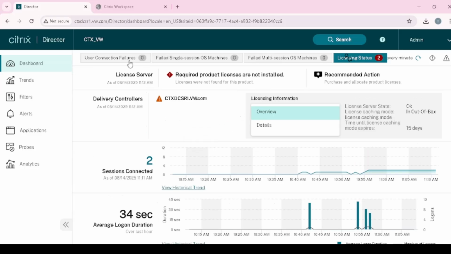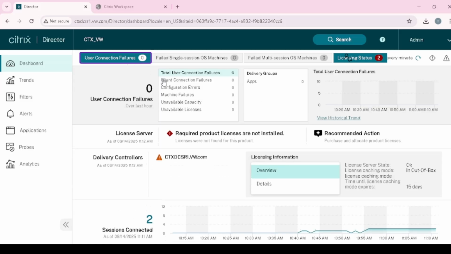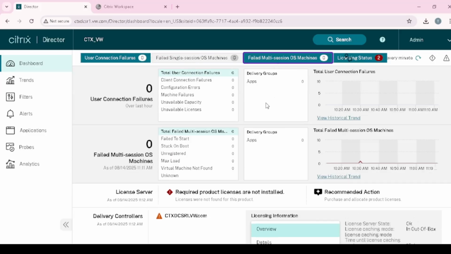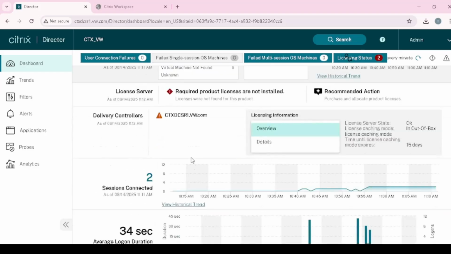You will also get information about connections, if any sessions are disconnected. Also, for multi-session OS machines, if there are any sessions, that information you also get here. Failed sessions, stuck sessions, and connected session information you get on the dashboard.